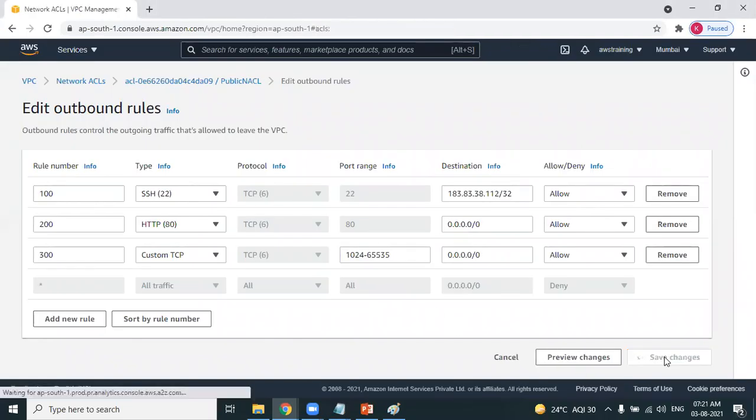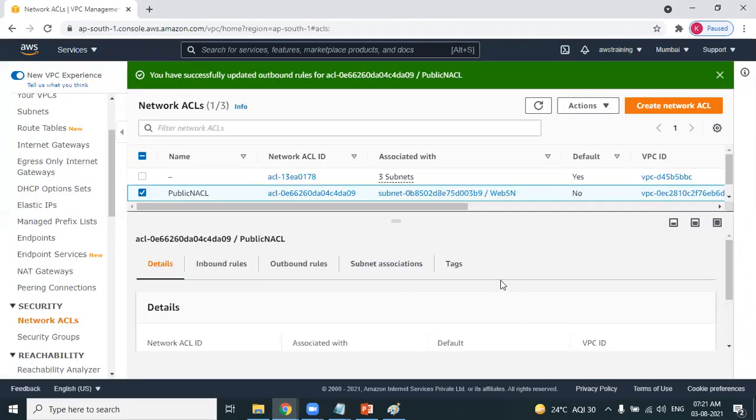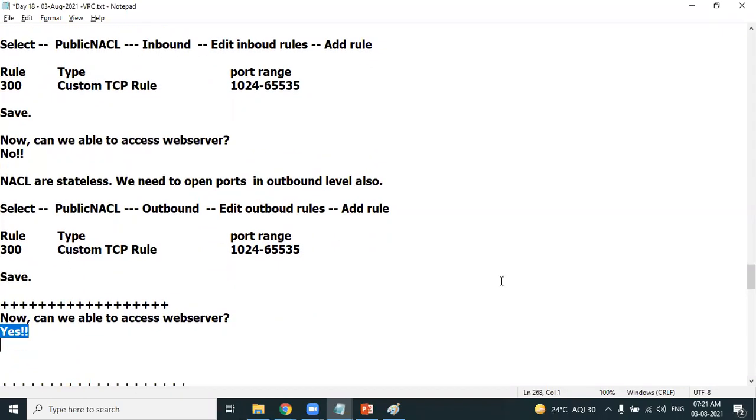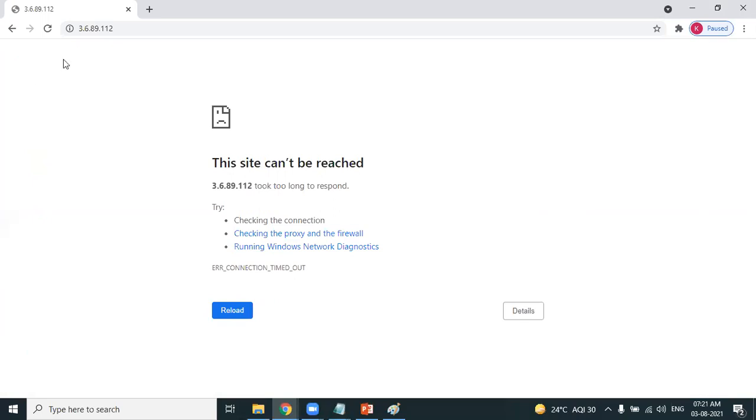Save. Okay. At least finally, are we able to access the web server? Now you should be able to access the web server. It will take some time. Are you able to access the web server now? Yes, sir. So ephemeral ports need to be opened at NACL, and it is mandatory. Then only will NACL start accepting the connections. Got it, Dev? Yes, sir.